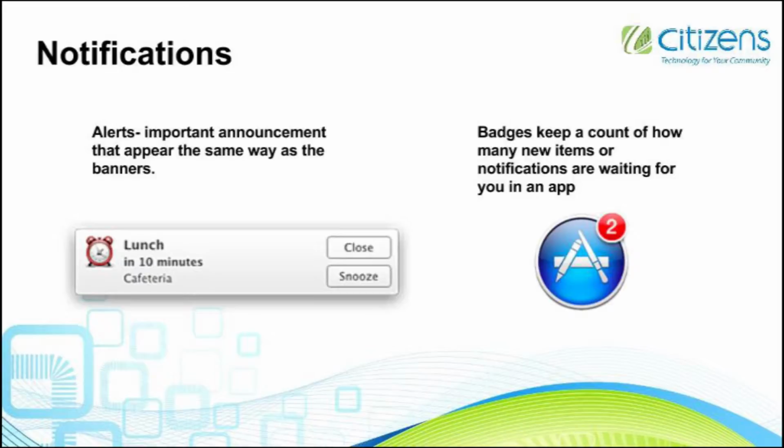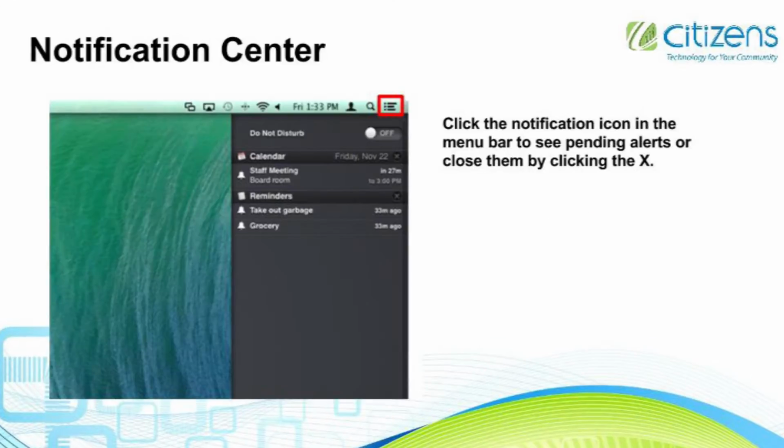To get to your notification center, it is at the very top right of your desktop. It's a little list icon that I have squared off for you. You click that and it'll pop up, and that is your notification center. If you have any pending alerts, this is where you can find all of the pending alerts and notifications that you've gotten. They will all show up in that notification center. And if you want to close them out, just click the X next to them on the right.